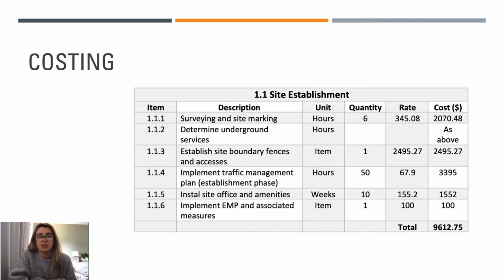Hi, my name's Angel and I completed the costing section of this construction management plan. A baseline budget was developed for the delivery and construction phases of the project, which was separated into 3 tables in order to make it easier to monitor and control the different areas of the project.